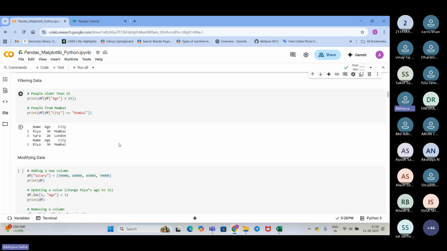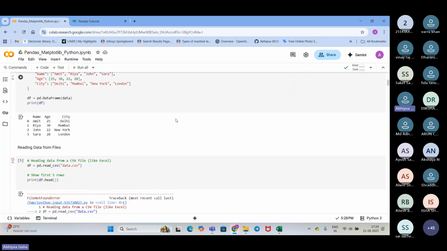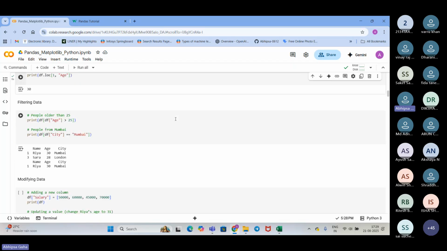So now we are going ahead and doing filtering of data, just like the Excel filters. You have worked with Excel, you have filtered data in Excel, right? In a similar way, we can also filter the data here. Here we are finding out people who are older than 25, considering only these values, and filtering out which people have an age older than 25.